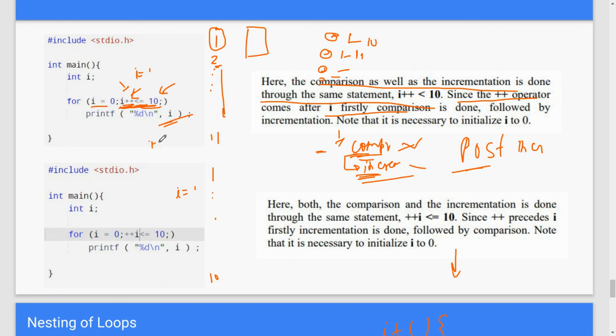So when I is equal to 10, 10 less than or equal to 10 is true. Yeah, it's true. And then it will increase the value of I by 1, which will be 11. And when again 11 less than or equal to 10 comes, is it true? No, it's not true. So the comparison is false, and then the program will come out of the loop. Okay, so is it clear now?